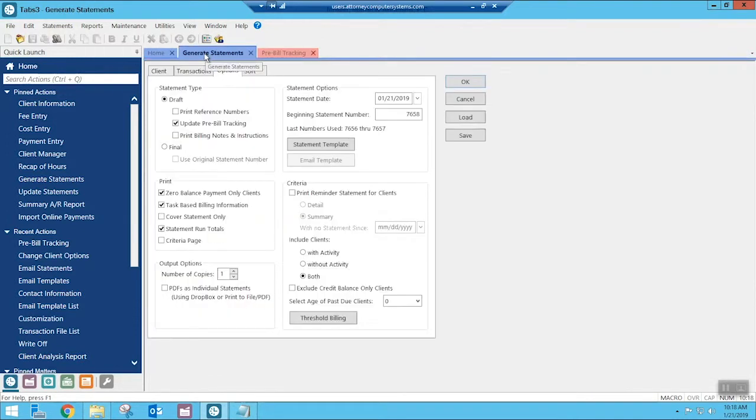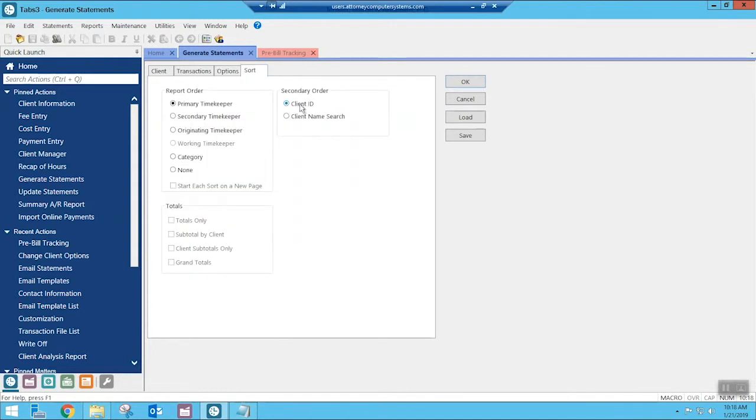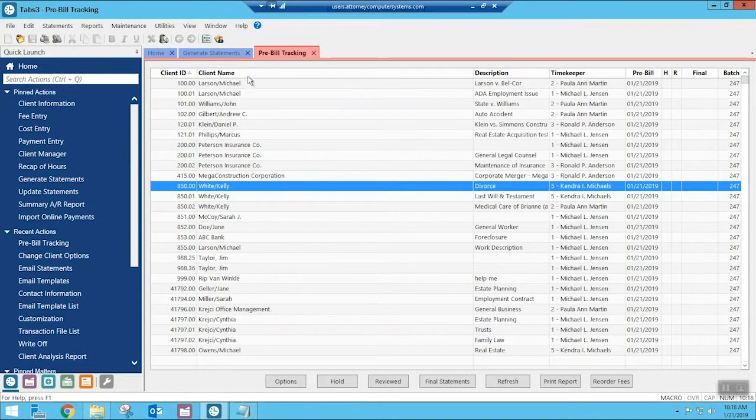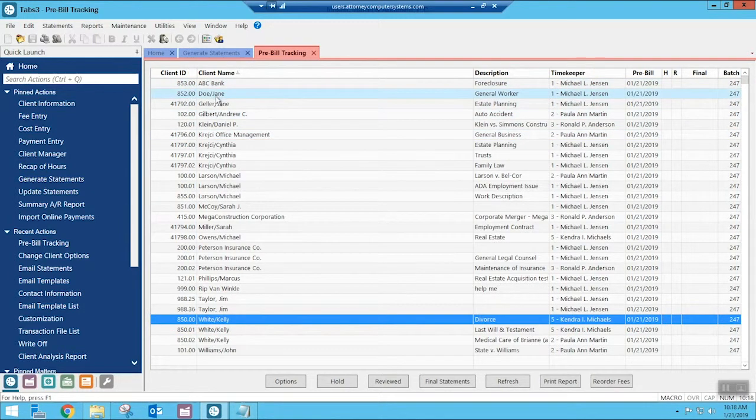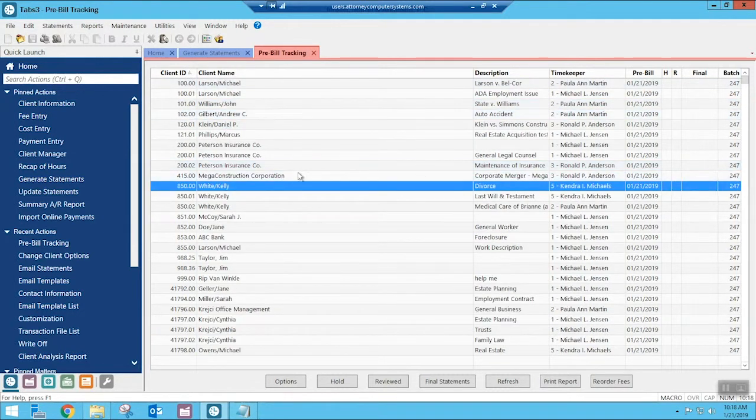So on my Generate Statement tab for my sort, if I'm sorting it by client ID for my secondary order, I would sort my pre-bill tracking by client ID because that's the order of my stack of pre-bills, that's what they'll be in. If I ordered it by name, then I would change in here and sort this by name, because that's the order my stack would be in. Okay, so you've got some capabilities here to reorganize and resort things how you see fit.